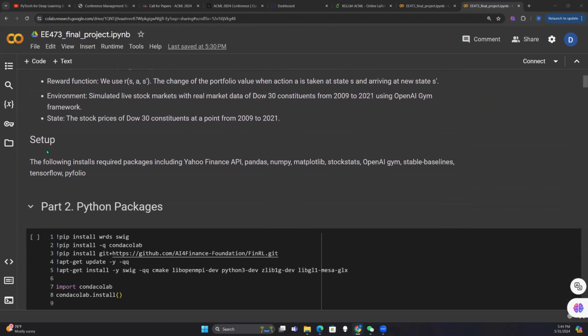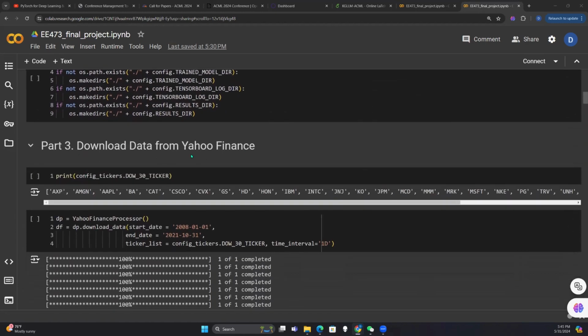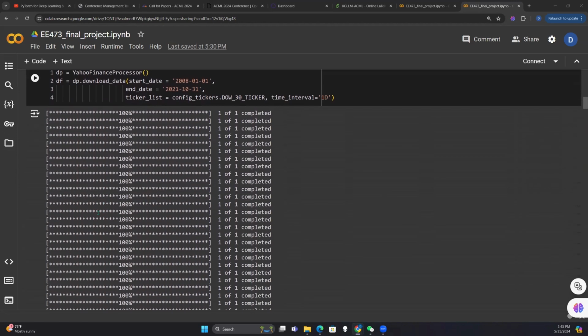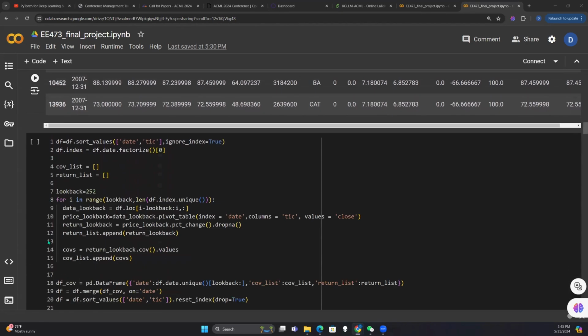And this is how we set up our Python environment. This is how we download data from Yahoo Finance. And we pre-process the data, we add 2 technical indicators, and we take the data from 2009 to 2020 as the training data set and the data afterwards as the testing data.